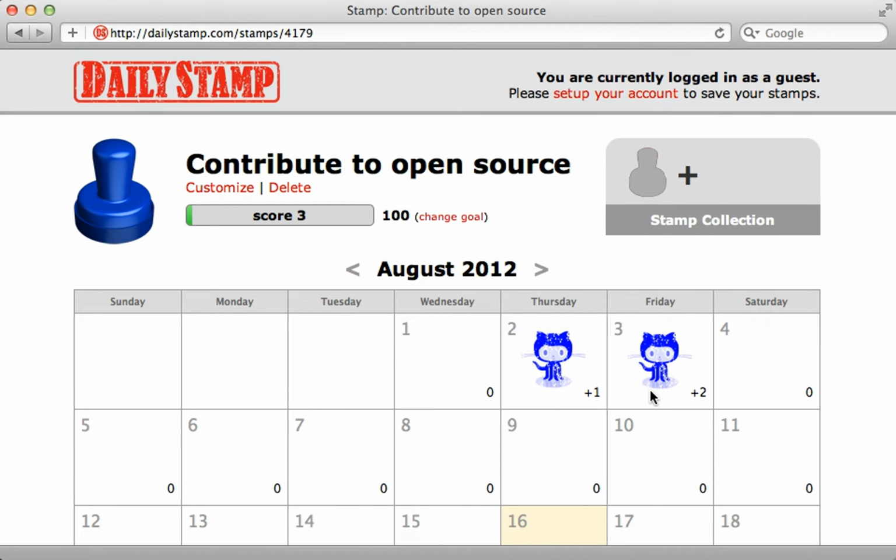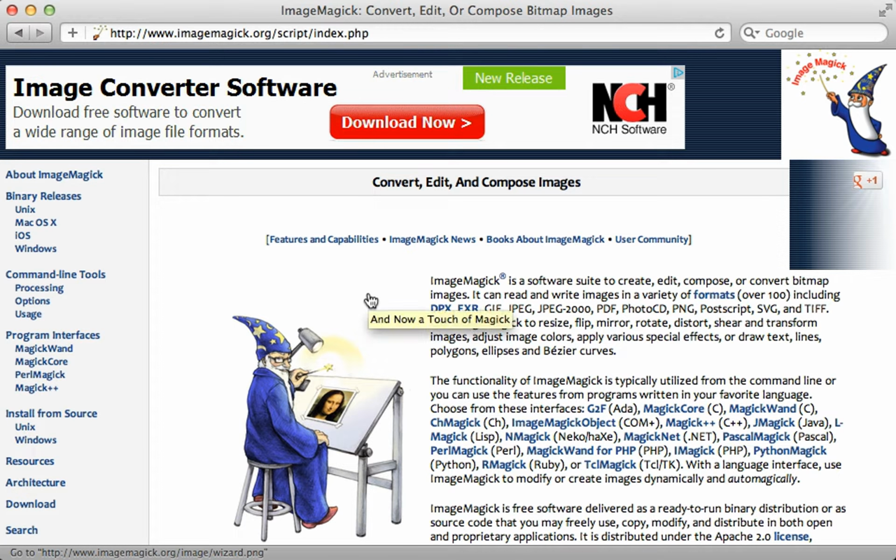A key ingredient here is ImageMagick. I have a love-hate relationship with this. It's a pain to set up and use, but once you figure it out, it's quite powerful. And if you're wanting to do extensive image manipulation, this can take you pretty far. Now a good place to start are the command line tools.